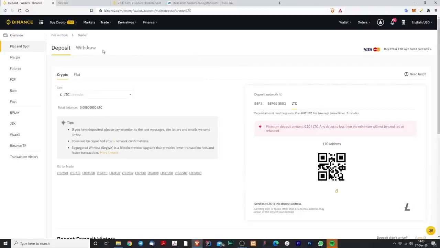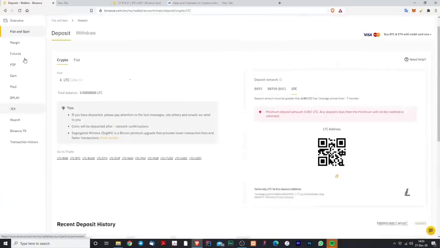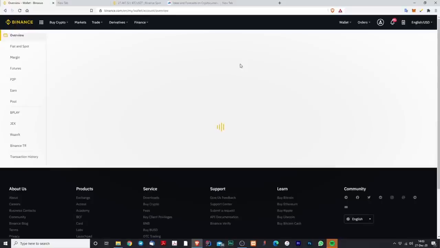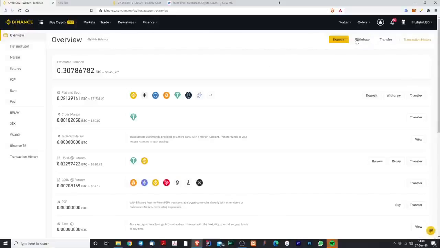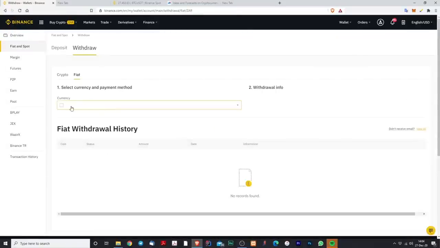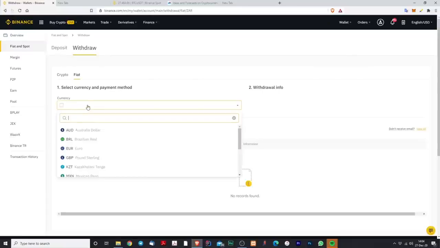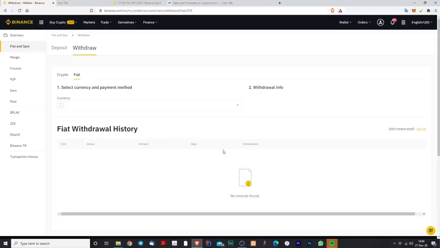And if you want to withdraw, it's as simple as going into the overview, where it shows you the withdraw option. So here you simply click withdraw. If you're trying to withdraw fiat, and your local currency is allowed to be withdrawn from Binance, maybe you're in Brazil and you have the Brazilian real, or if you're in Europe, you can actually withdraw the euro directly here into your bank account.